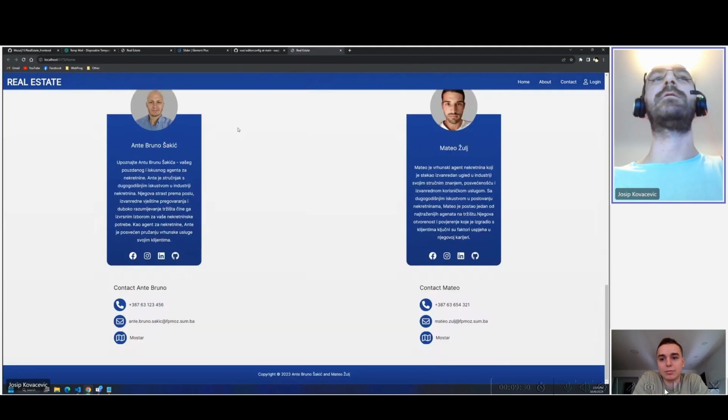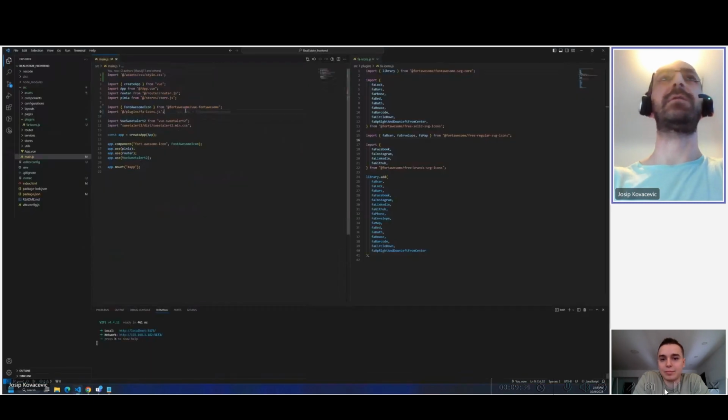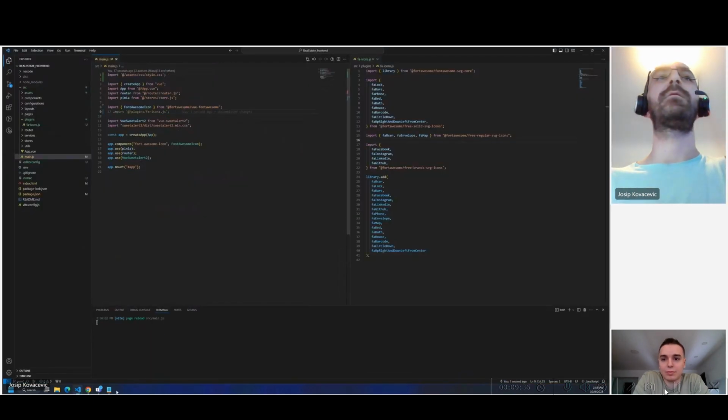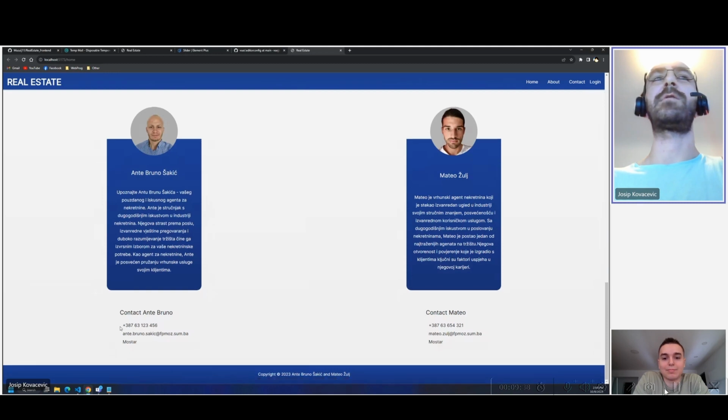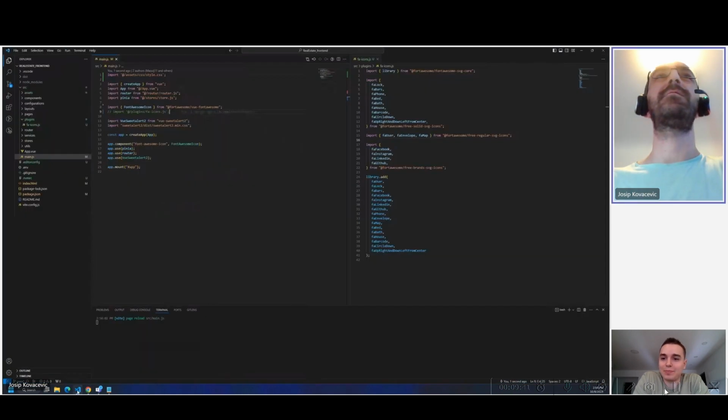So the icons are there. We can verify: if we comment this part out, you can see that icons are missing. Okay. And now this file is much cleaner.